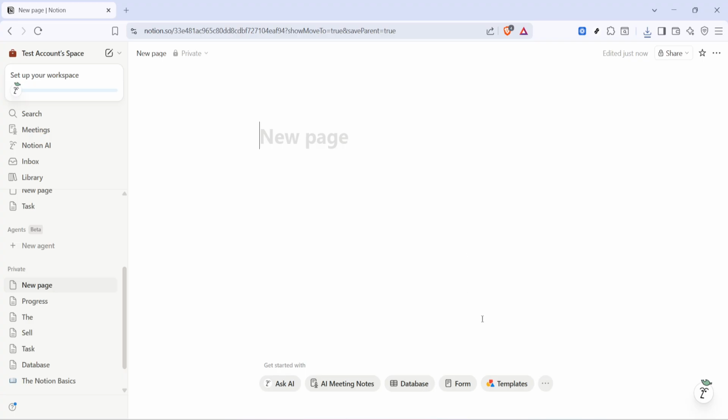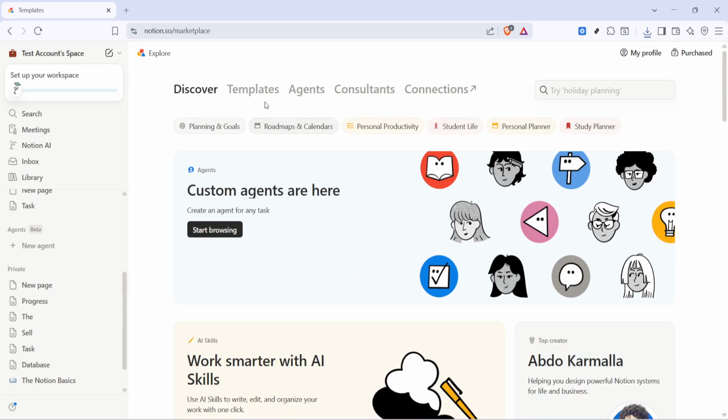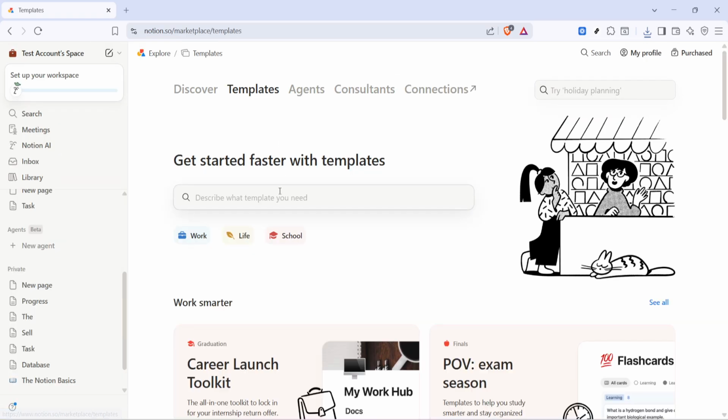Inside that new page, look toward the bottom and click Templates. This opens Notion's template gallery, which includes both native examples and community-made options. Using templates is the fastest way to get a structured database with useful properties already set up.